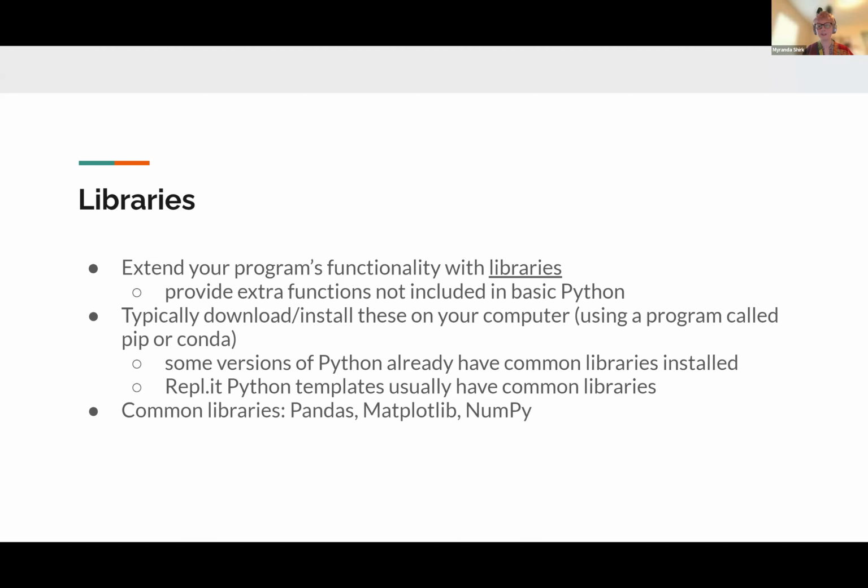So some common libraries: pandas for data science, for reading in CSV files, anything to do with data, matplotlib for making graphs, and NumPy for doing linear algebra and matrix operations.